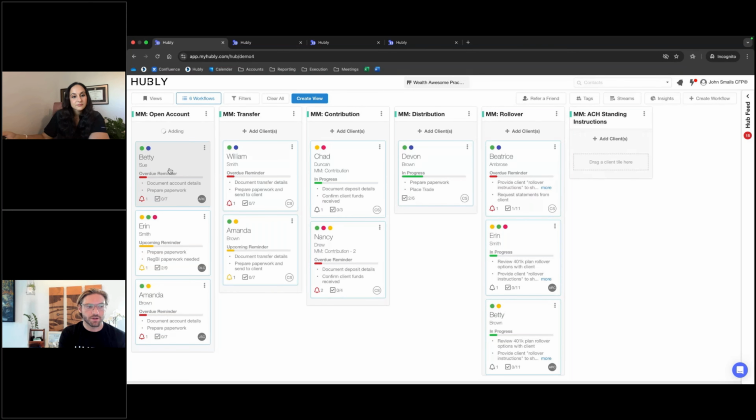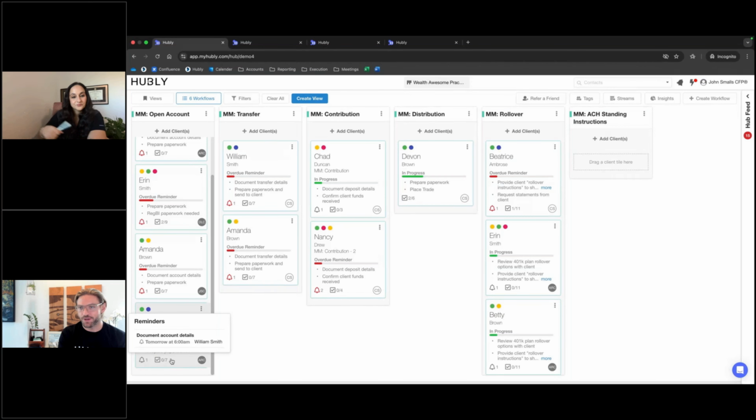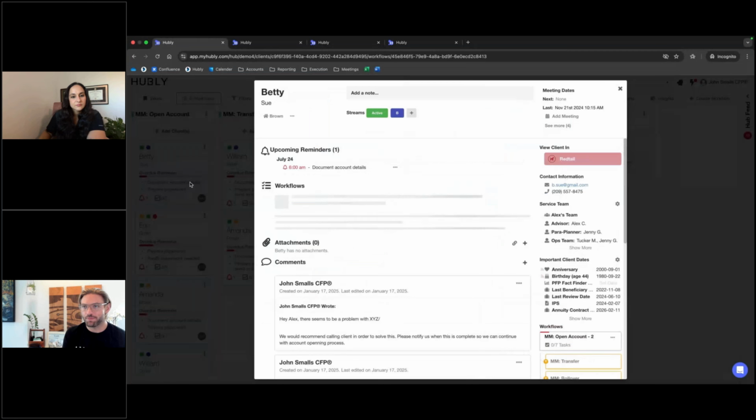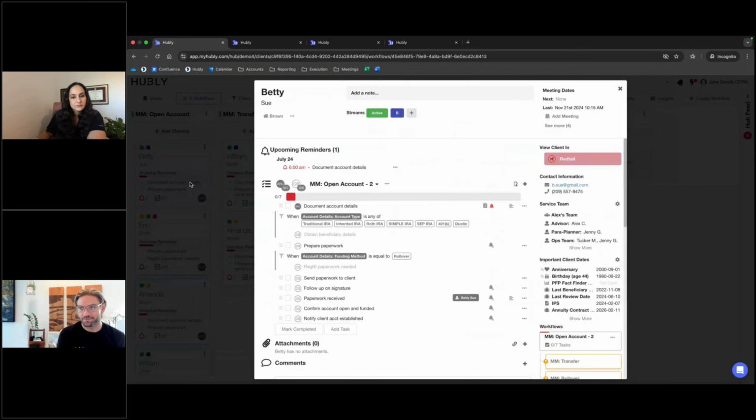The workflow now automatically delegated a task here to Alex, who is the advisor for William, to document the account opening details. What Alex would do in this case, and I'll go back up to Debbie here just because the reminder is overdue, Alex can go ahead and actually click on Betty, and this is going to open up the client profile in Hubly.